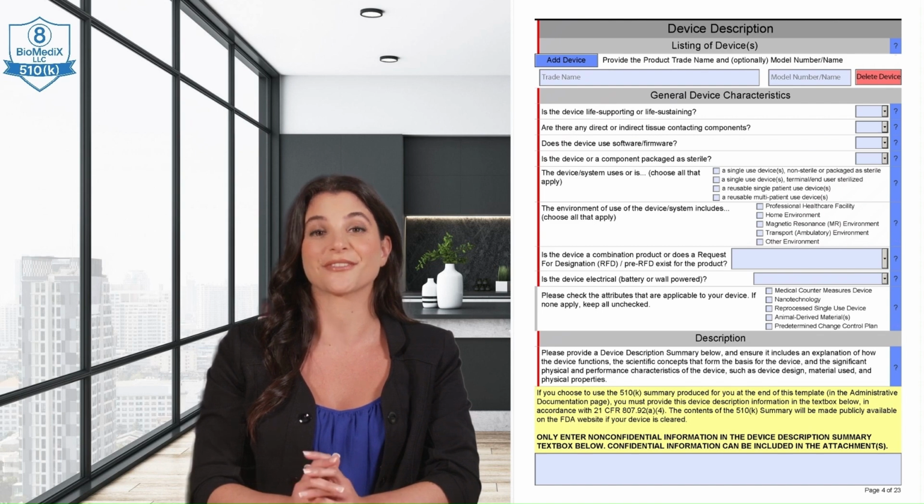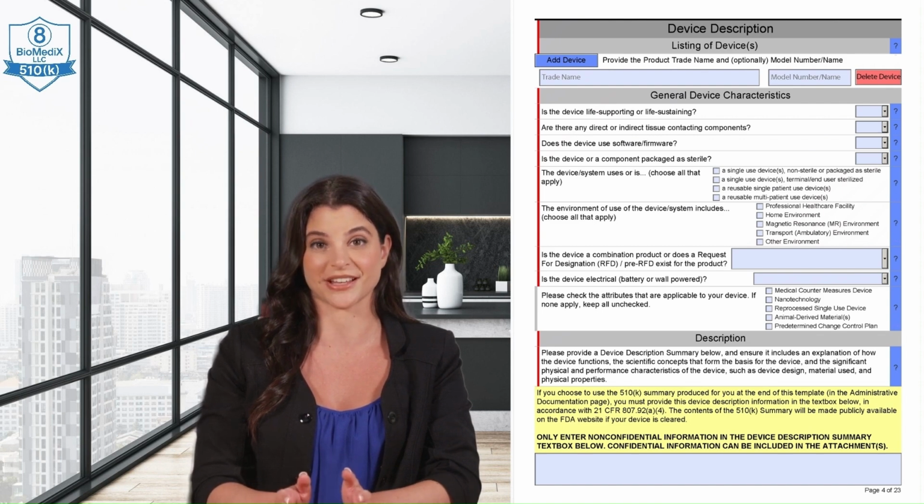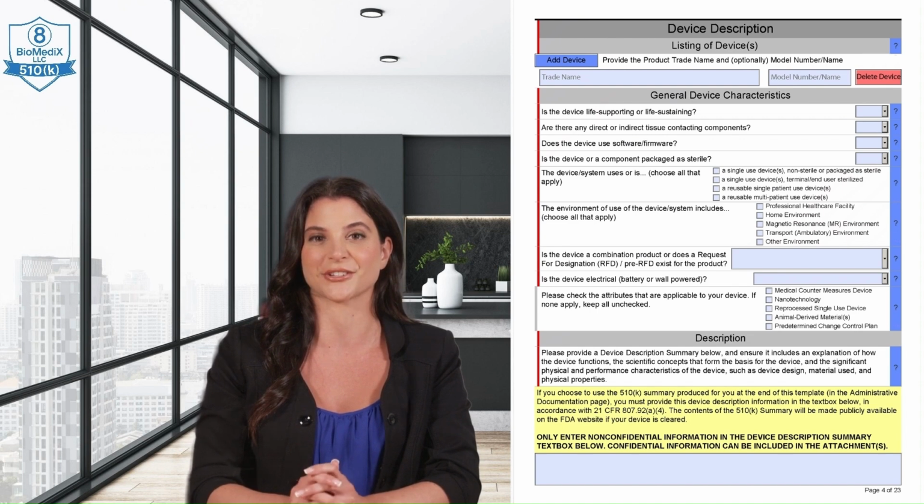If you use the 510K summary at the end of the template, this information must be provided in the text box and will be publicly available. Only non-confidential information should be entered in the text box, with confidential information included in attachments.